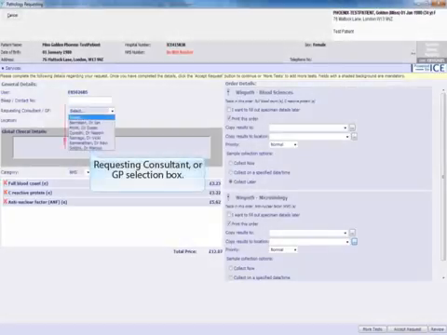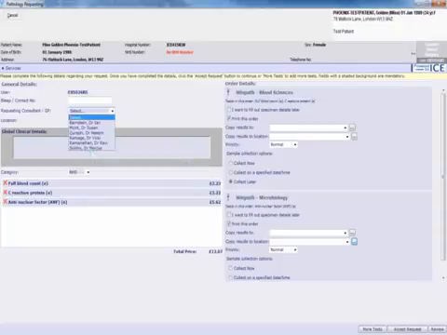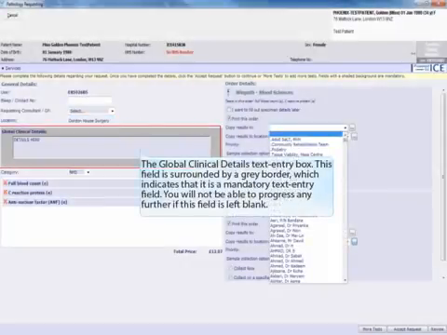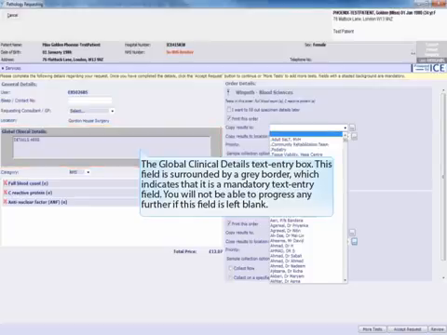Next is the Requesting Consultant or GP drop-down selection box. If the current user is acting under proxy or permission from a different clinician, the correct clinician's name can be selected here. Below this is the Global Clinical Details text entry box. This field is surrounded by a solid grey border, which means that it is a mandatory text entry field. It is compulsory that text is entered into this field, as the system will not allow you to progress any further if nothing is entered.